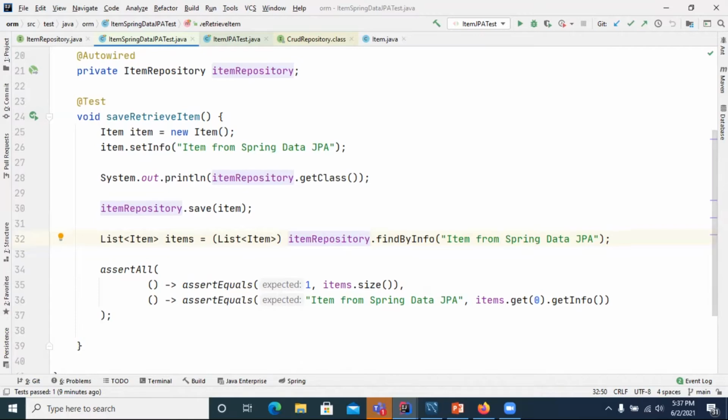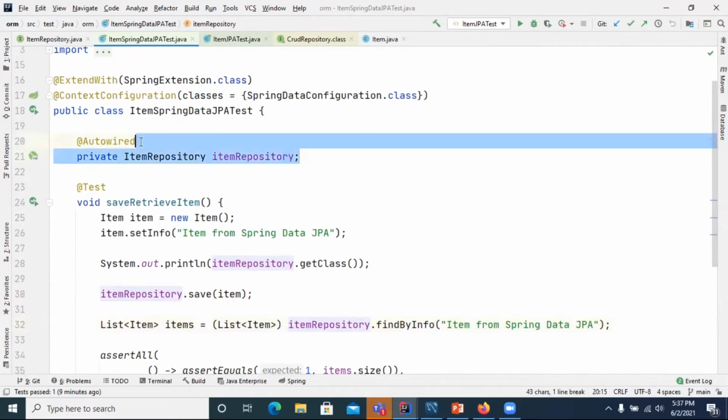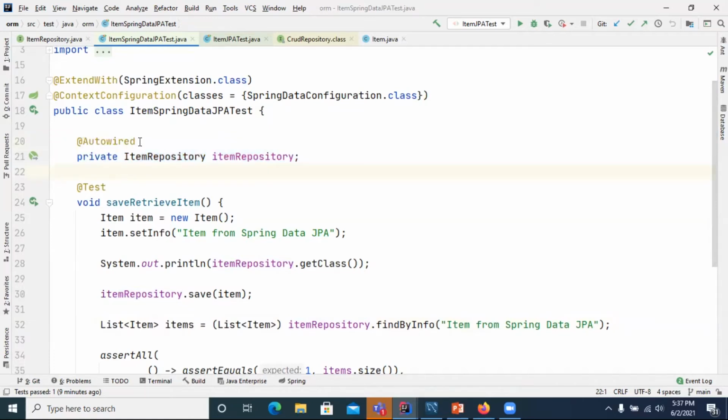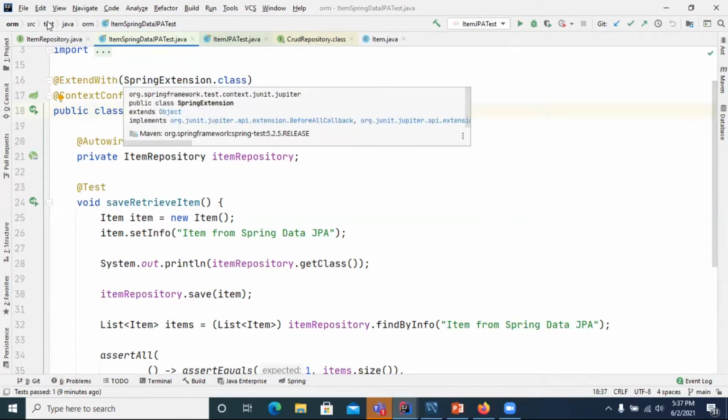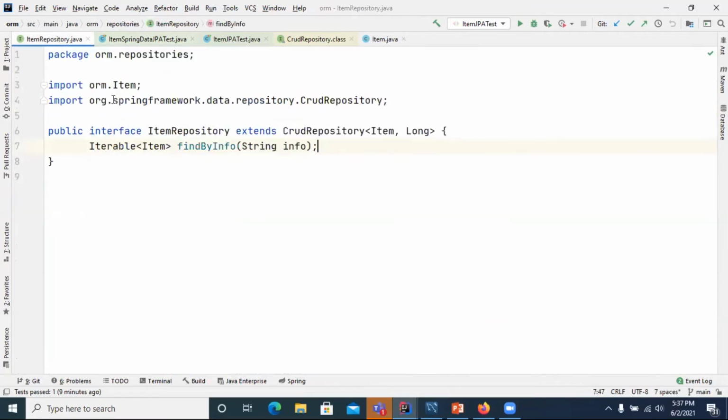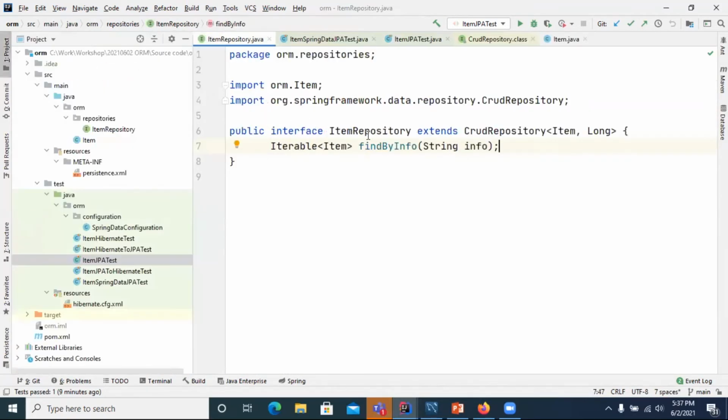What do we need here? We need this item repository. We see that we don't create it by ourselves, but we are injecting, we are auto-wiring it. In order to do this, we need to have this annotation with extend with Spring extension. And we say this is the configuration. And Spring Data will browse the packages, will discover this item repository, and will use it, will auto-wire it.